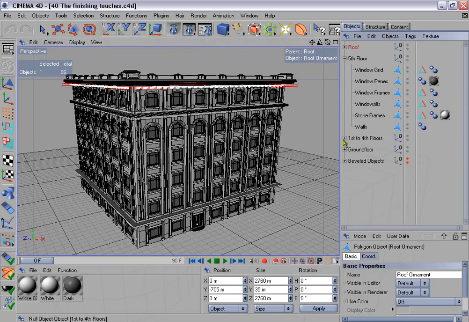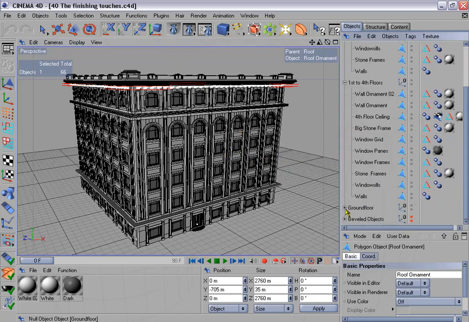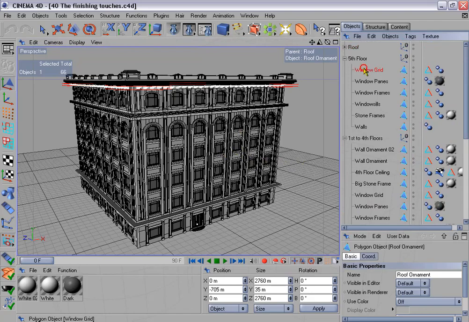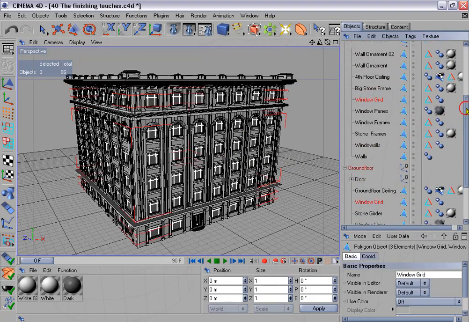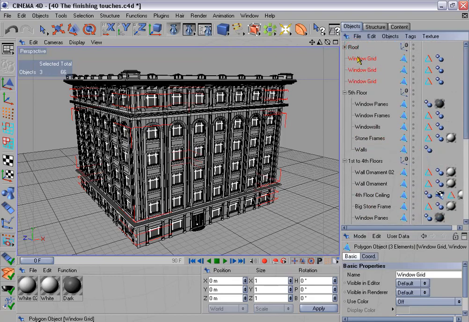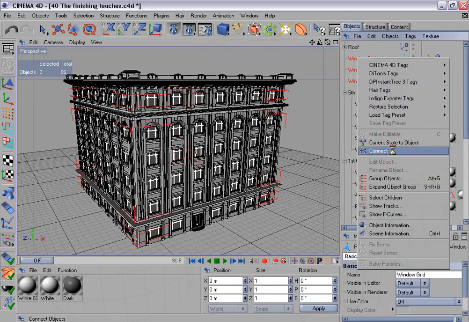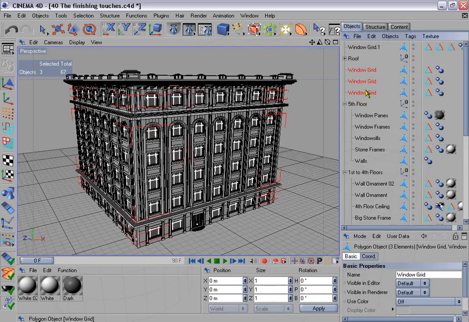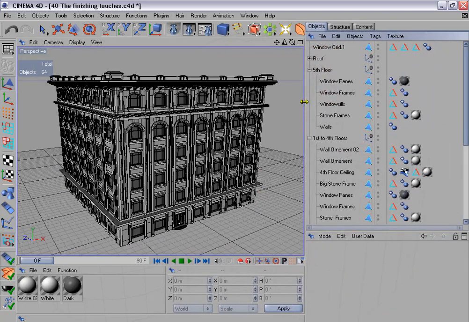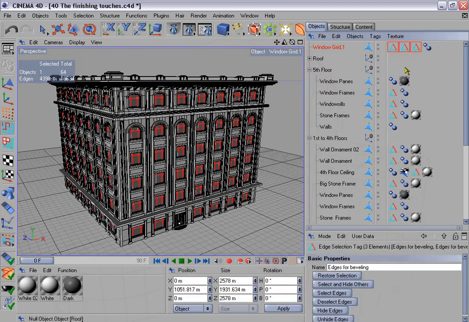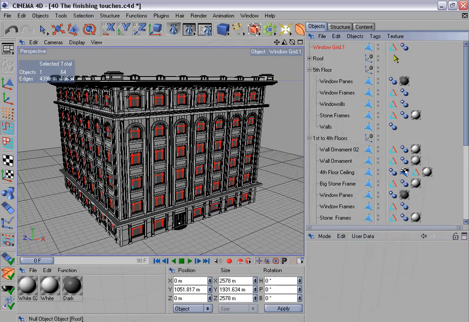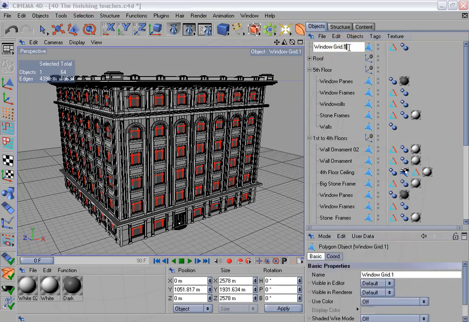So first of all, what I want to do is select all of the window grids, drag them out of here, right click and connect these objects, delete these ones, and now let's go to the edge mode, select our new window grid and the selection tags, restore the selection, select edges and set the selection, and delete these tags here. And let's rename this to window grids.